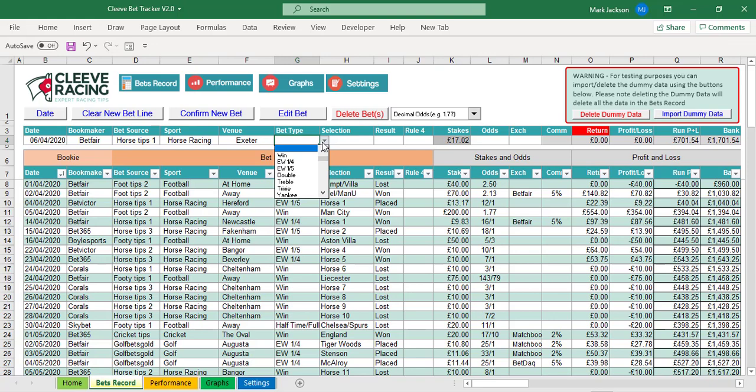Things like doubles, trebles, Trixies, Yankees, you need to enter the profit and loss in the profit and loss box here, because it can't calculate all these different bet types. The calculations are just horrendous. So you'll know from your results what you got back and what your returns were. So we'll just put in, at the moment, quarter odds each way.